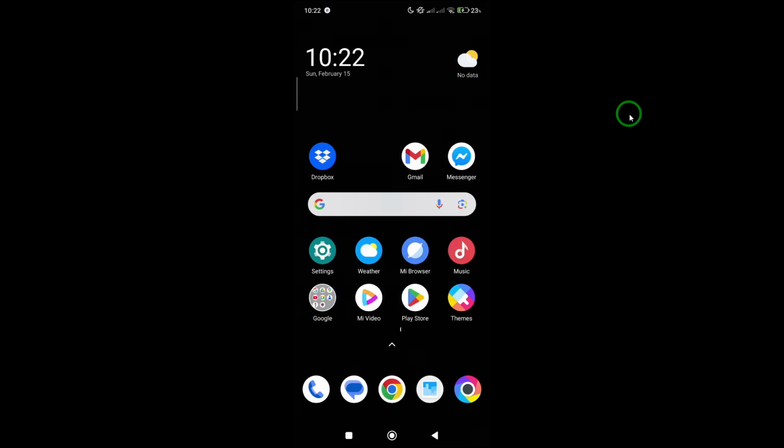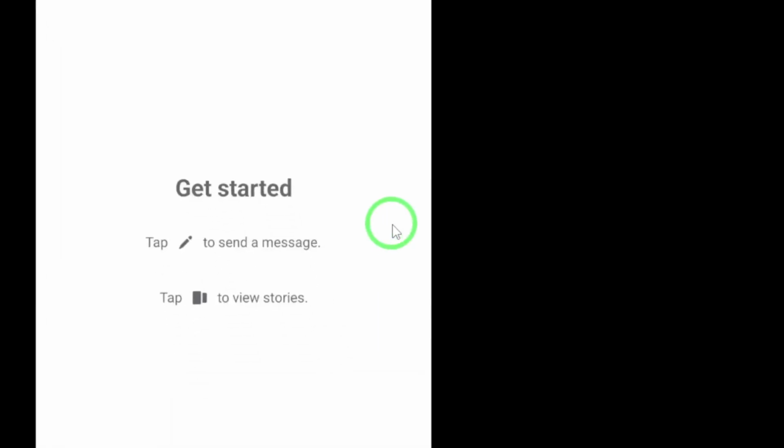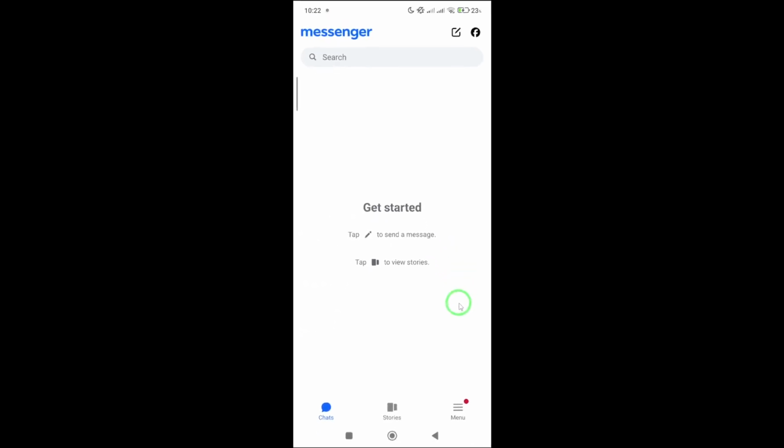First, open the Messenger app on your device. Once you are inside, head to the conversation where you've pinned the message. At the top of the screen, tap the person's name or profile picture. This takes you into the chat details and settings for that specific conversation.